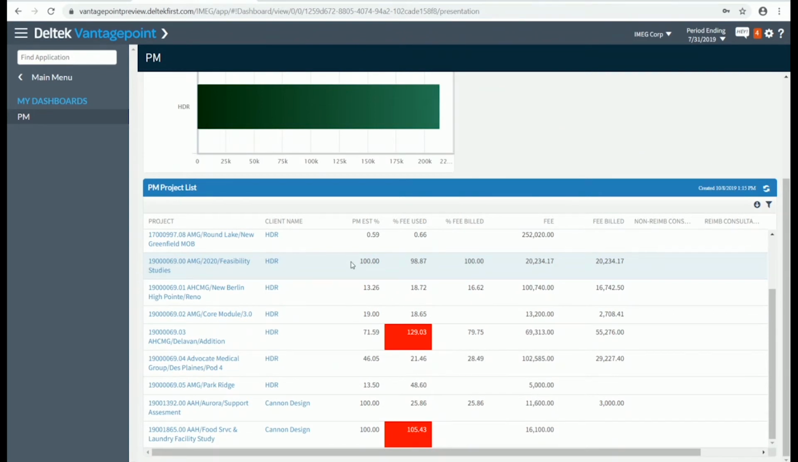So we can draw your attention to those projects that might be over 100%, or to those where your PM estimate percent complete is higher than the percent billed. That might tell you that, hey, we probably need to bill this project.